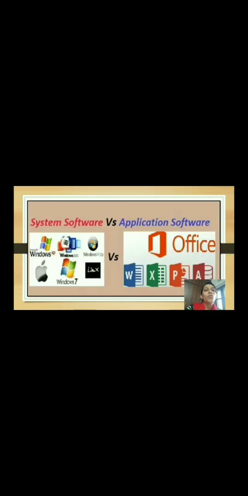Now software has two parts, system software and application software. Now what is the system software? To start the computer you need an operating system. So that is a system software. And after starting the computer you need applications to do your work, and that is application software.